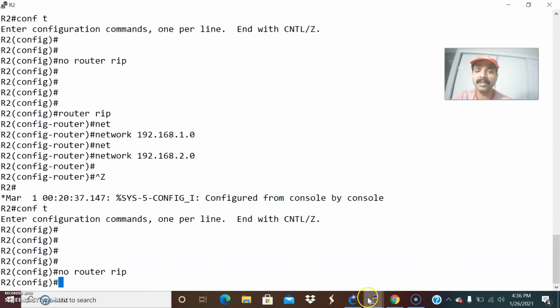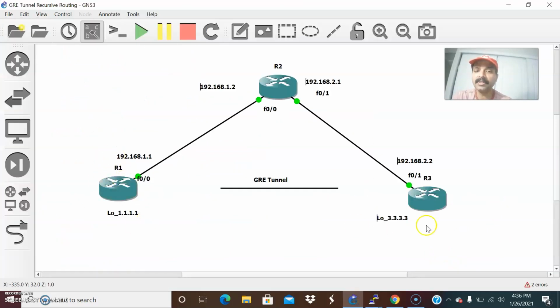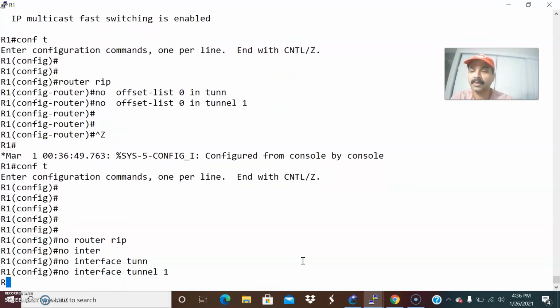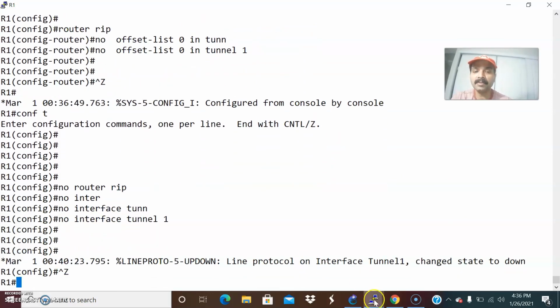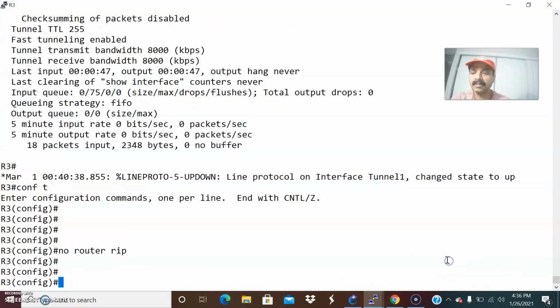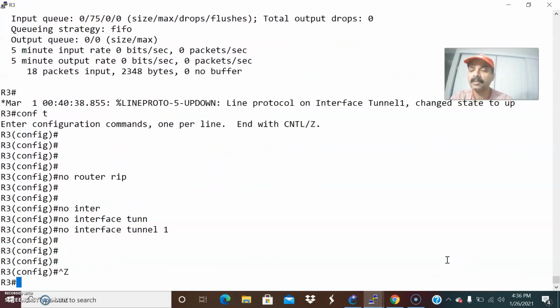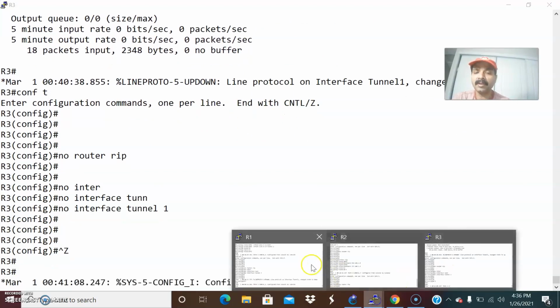After that, I'm going to remove the tunnel interface on R1 and R3. We have created the tunnel on R1 and R3, right? So let us remove it. No interface tunnel 1, right? Tunnel goes down, and let us remove it from R3 also. No interface tunnel 1. So I removed our tunnel on R1 and R3.